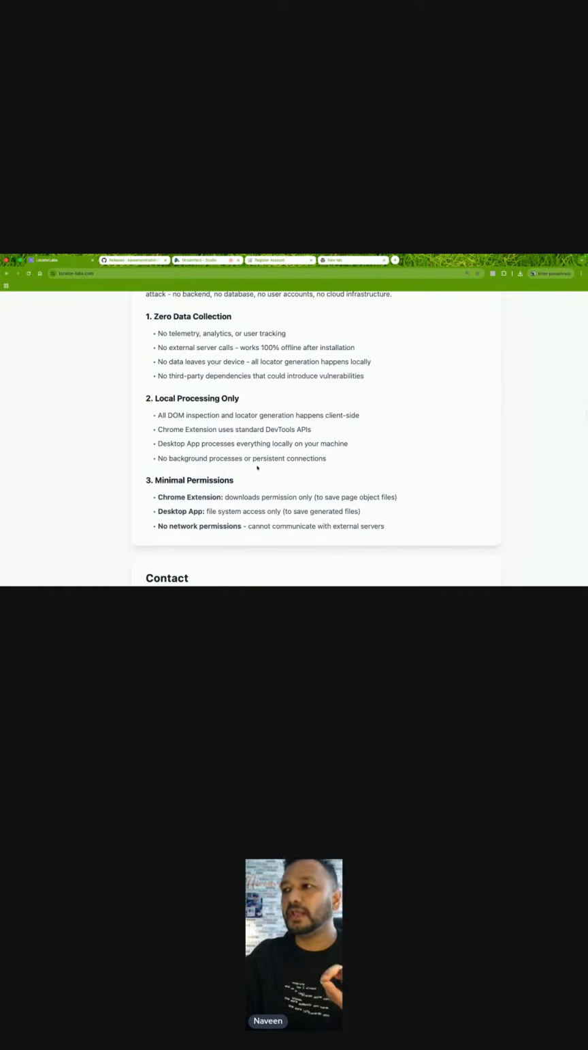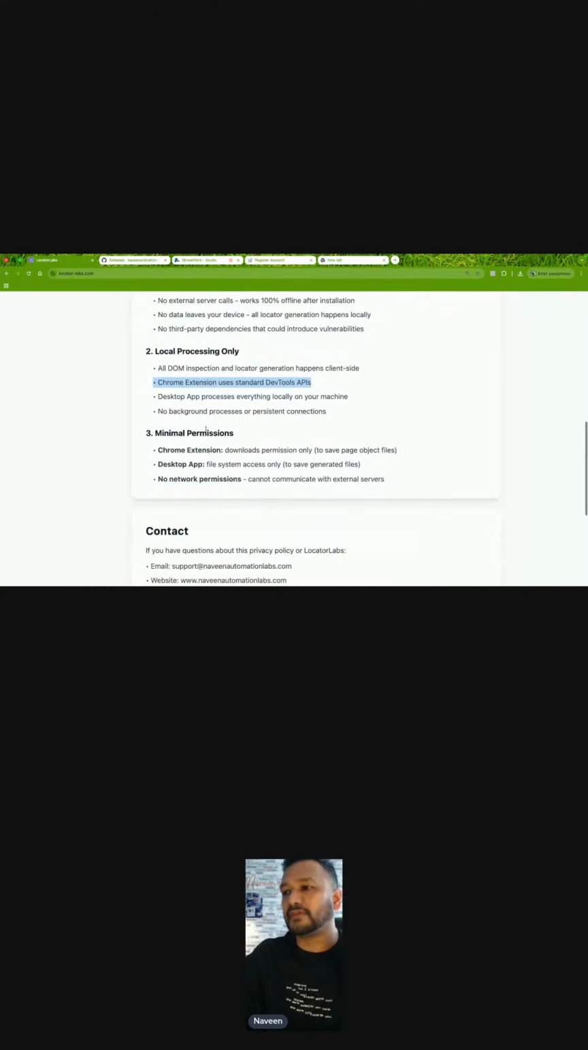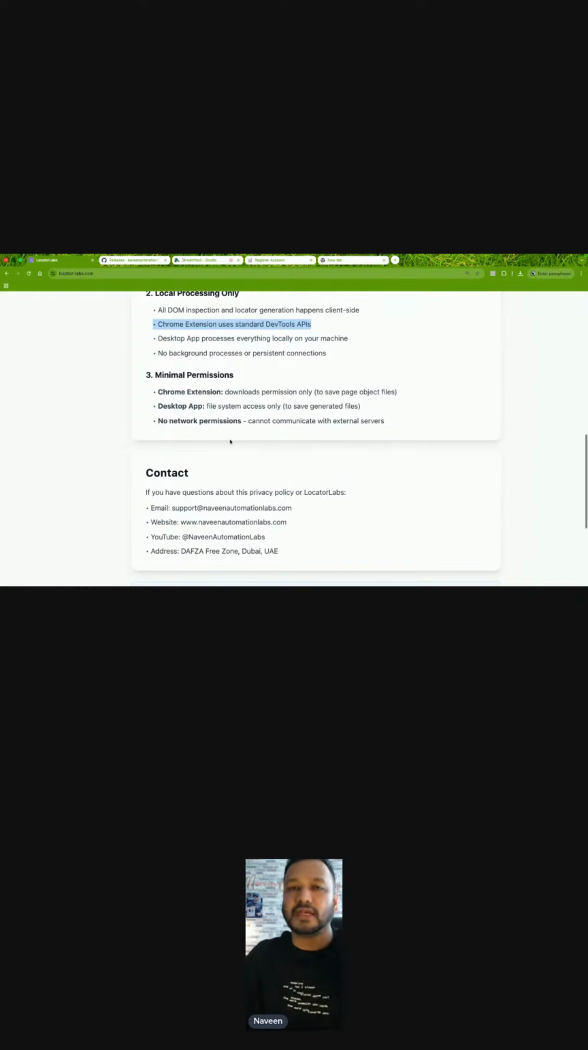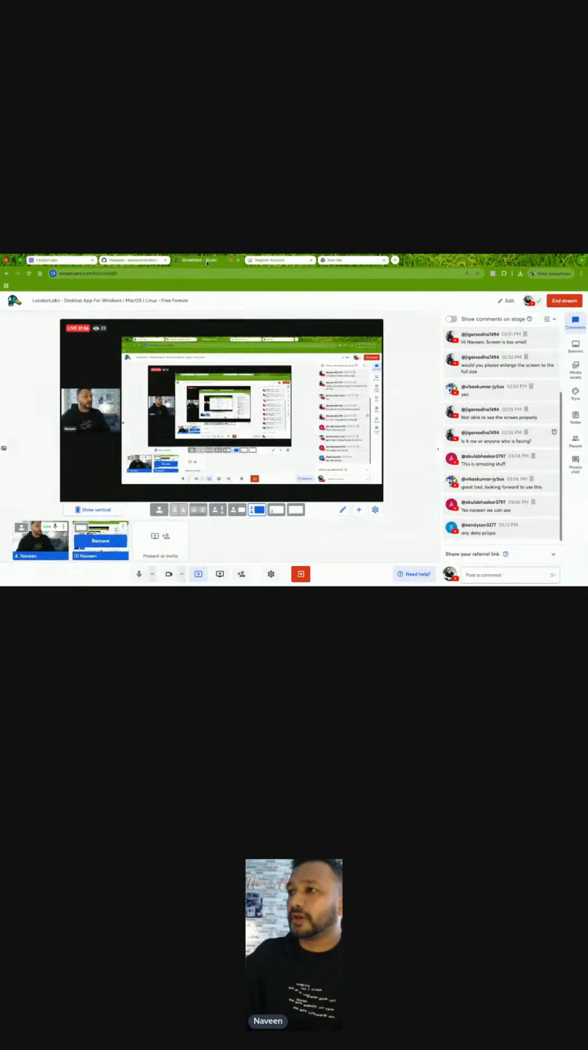No third-party dependencies. Local processing only, just using the Chrome extension with the DOM APIs, and minimal permissions are required. You need internet only to download it, and obviously, without internet, how will you open the application, right? And this is a support email. If you want to give any suggestion or feedback, or your IT team wants any confirmation from our side, you can write an email to us, and we will give you the proper documentation or anything else you want from our side. So this is the privacy policy. You can simply show that.